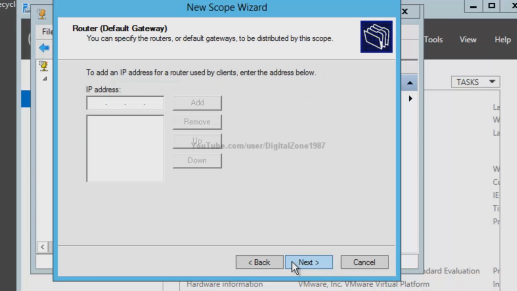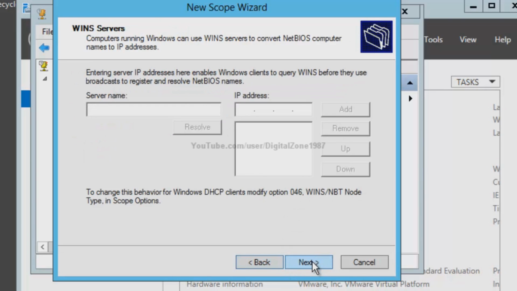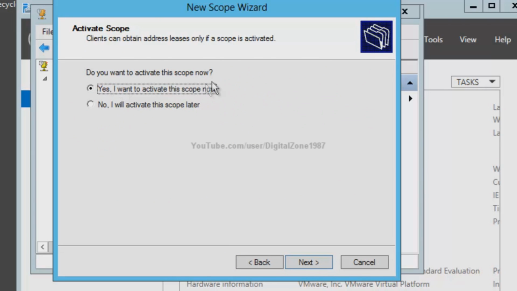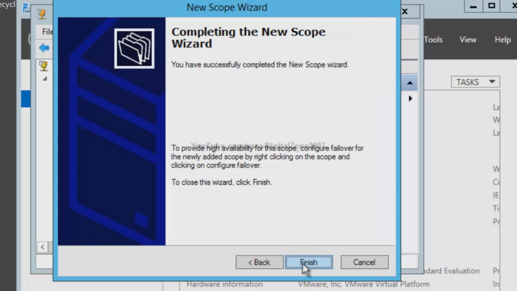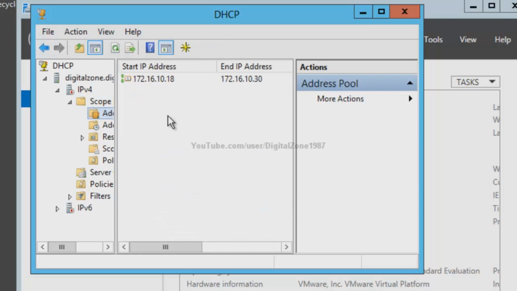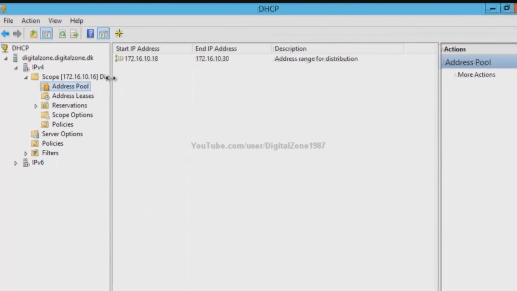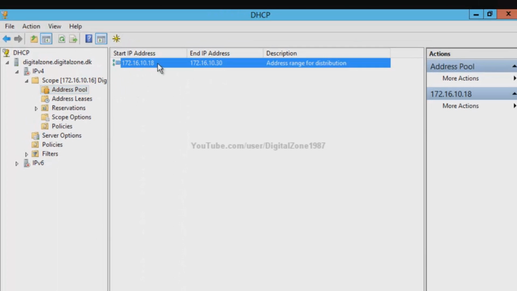Yes, next. Digital home. Is the server? Yes, correct. Next. Do I want to activate the scope now? I want it to work. Yes. We have the address pool, from there to there. 12 IP addresses to use.